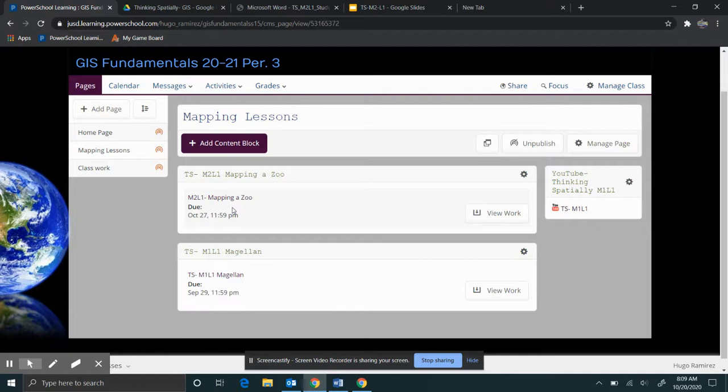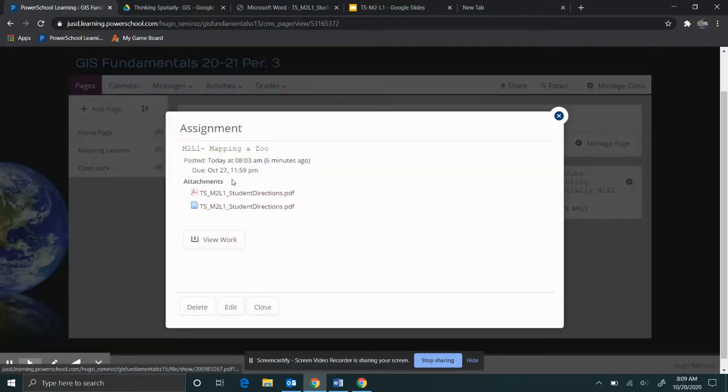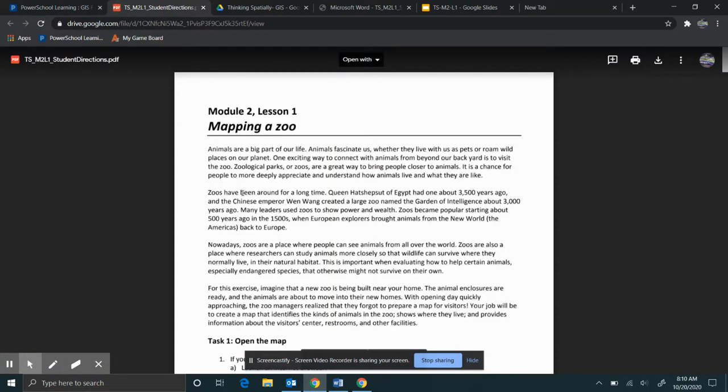And I'm going to actually give you the first 5 to get you started. So let's go ahead and get started. I'm just going to pretend like I'm doing it. I'm going to click here on directions. I have a Google Drive and also the PDF. I'm just going to use the Google Drive because that's how you're going to look at it. So here is the direction: Module 1, Lesson 1, Mapping the Zoo.